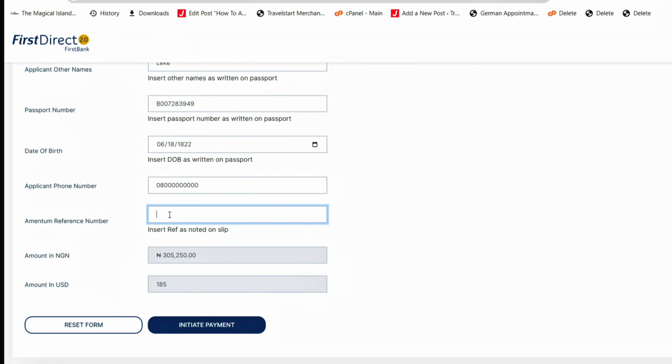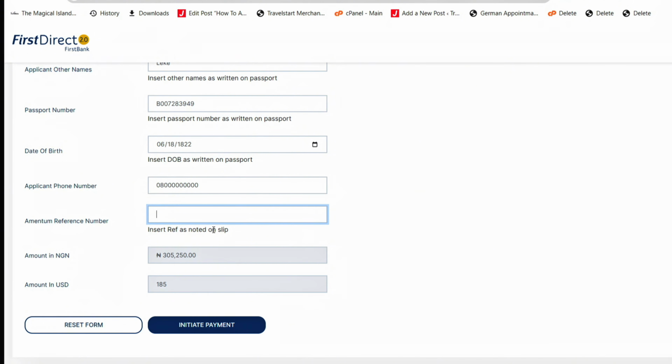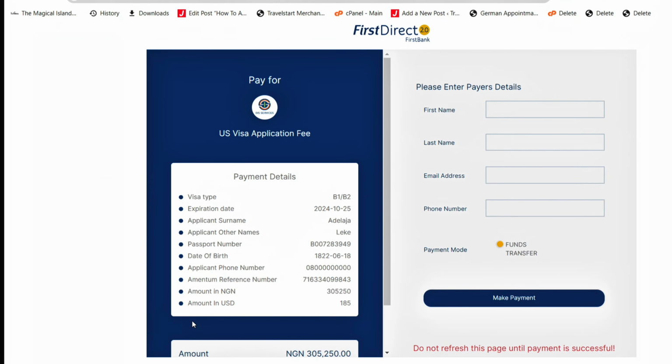Now, it's going to ask you for their Amentum reference number. To find their Amentum reference number, go back to the slip that was generated. As you can see, this is the Amentum reference number. Now copy out this information and enter it here, along with the amount in Naira and USD. Then click on Initiate Payment. Once you click on Initiate Payment, you're going to see another page entirely.